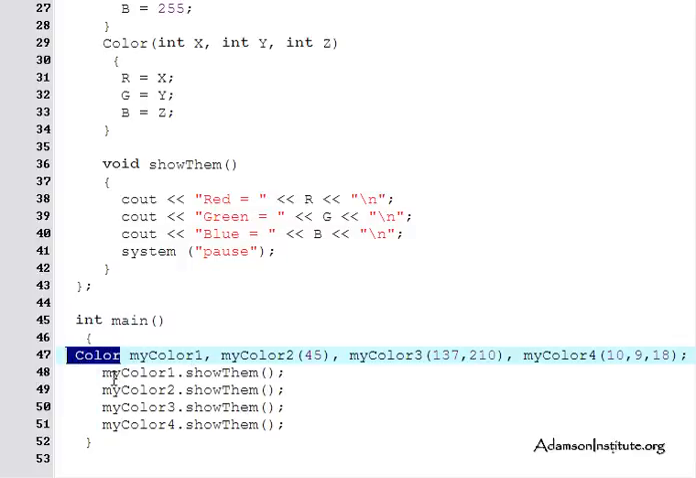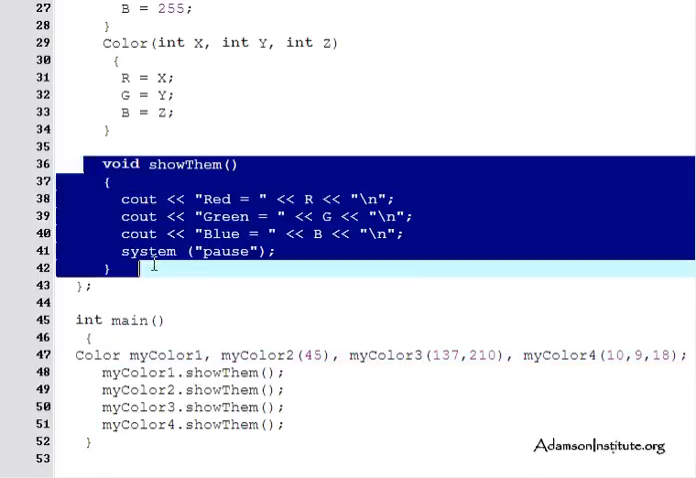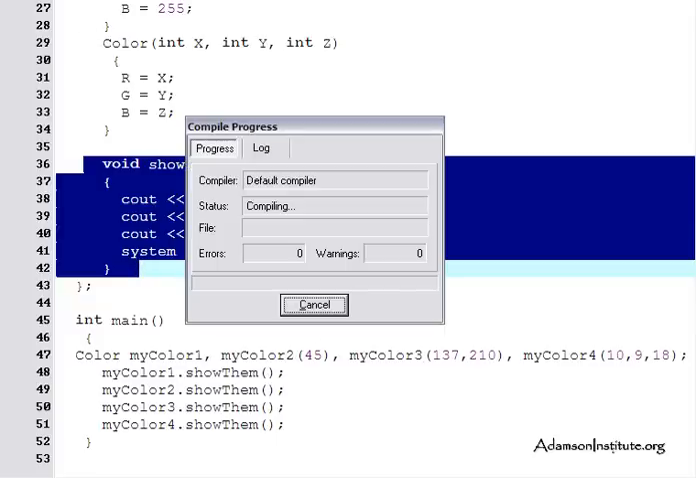And what I did here, just so we could see what's happening, is I put in a show them method, which is this method right here, defined within the class. That'll show these values. So it'll show the value for my color 1, show the value for my color 2, and so on. So let's compile all this and see if it works. Okay, fingers crossed. Here we go.